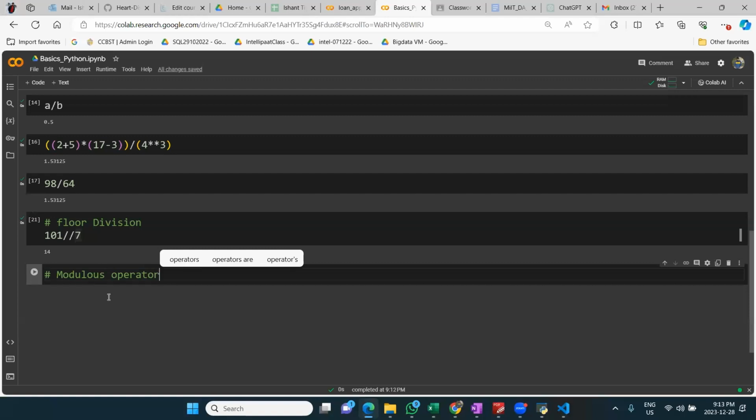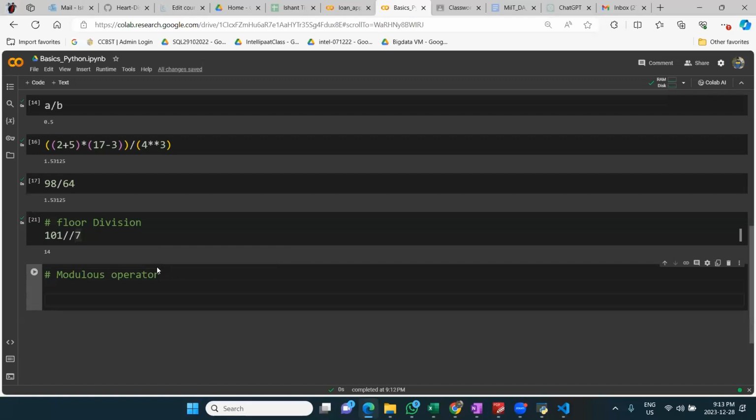So what is this modulus operator, guys? Modulus operator means if I do 100 modulus 7. So not division, this is modulus. This is called modulus division. Okay, 100 modulus division by 7. So the answer, we will get the remainder. So whatever the remainder is here, we will get that answer.